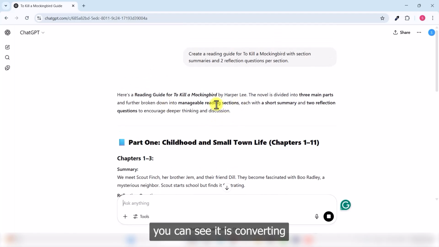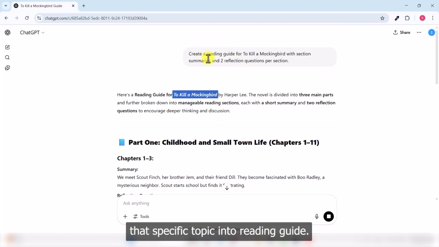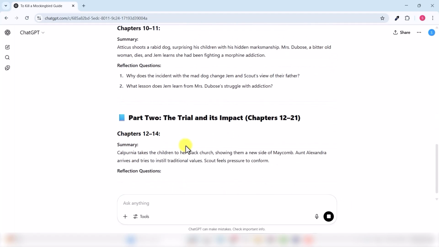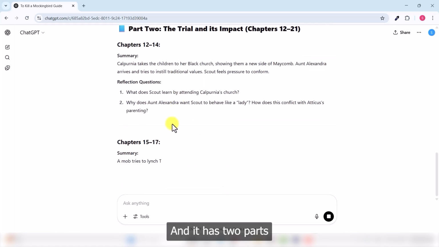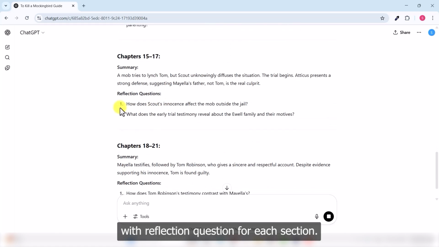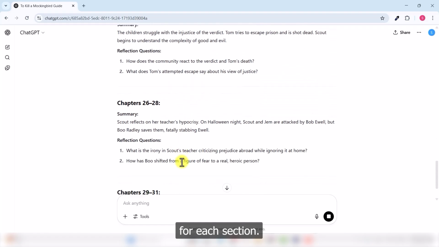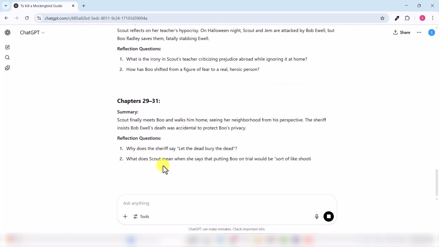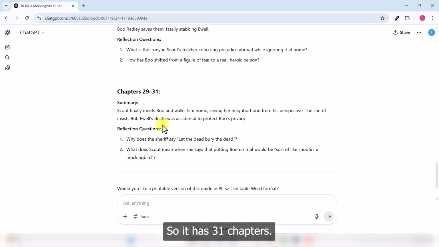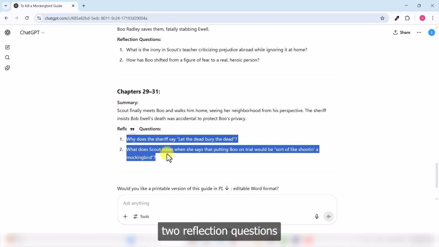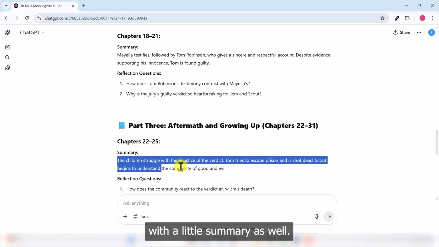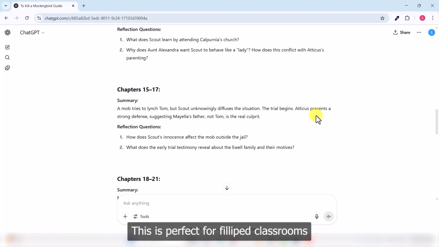So here you can see it is converting that specific topic into a reading guide, and it has 2 parts with the reflection questions for each section. We have asked for 2, so it is providing 2 questions for each section. So it has 31 chapters and each section has 2 reflection questions with a little summary as well. This is perfect for flipped classrooms or independent study sessions.